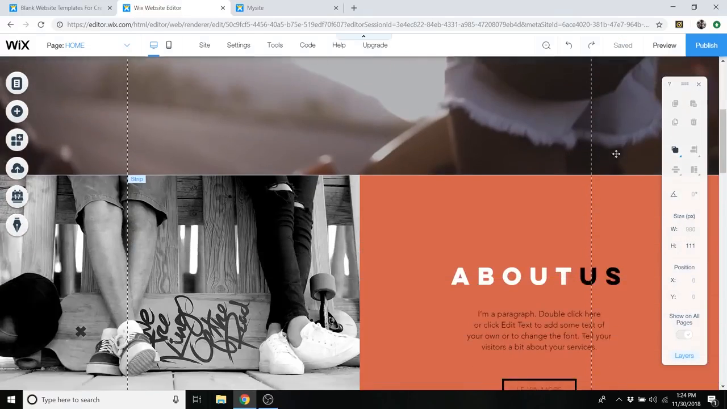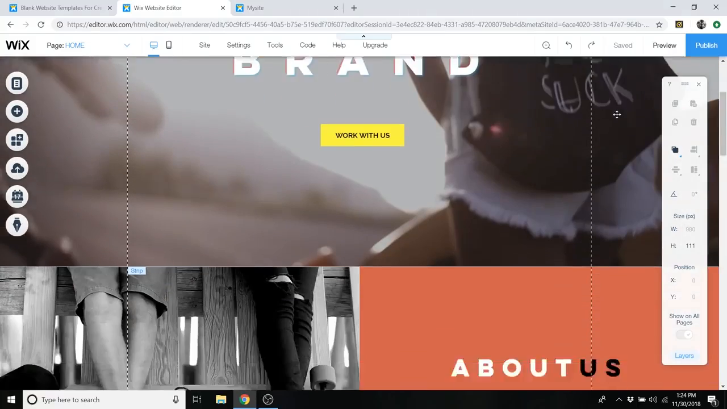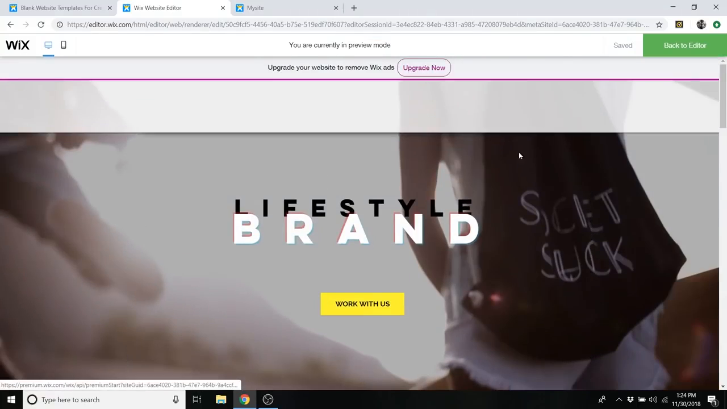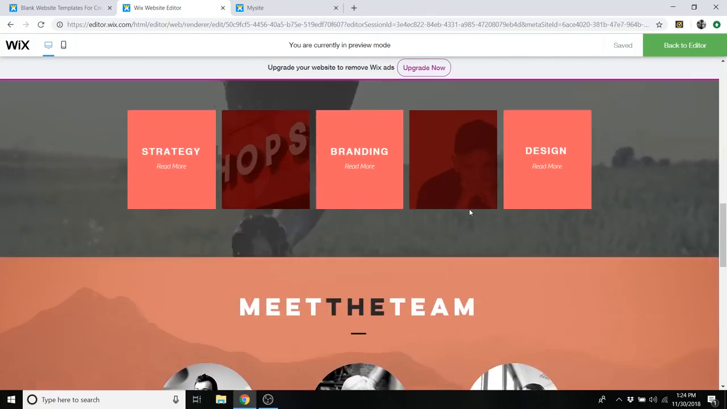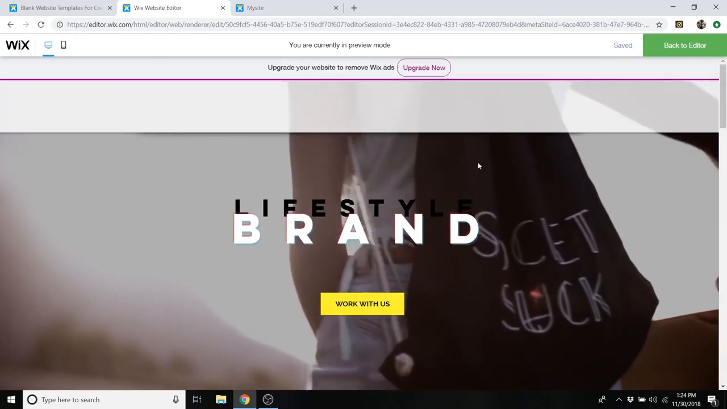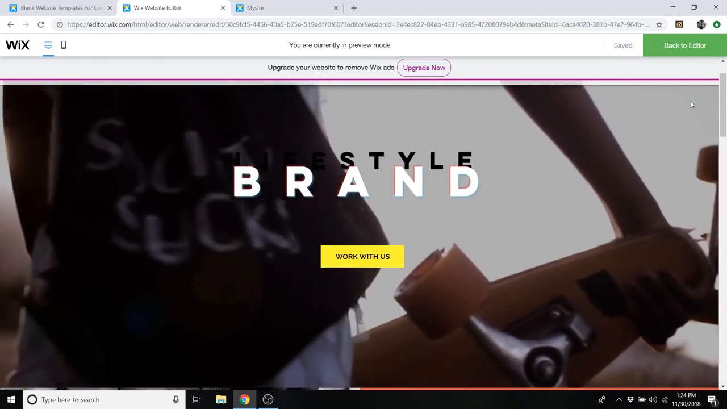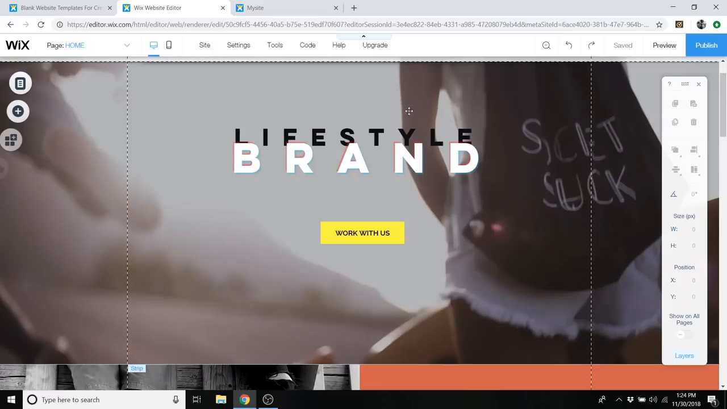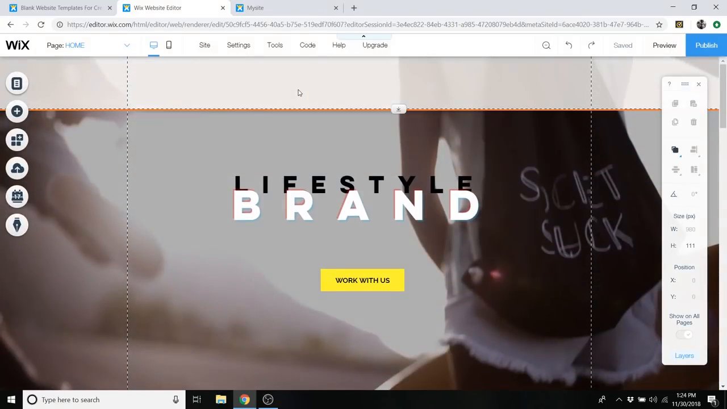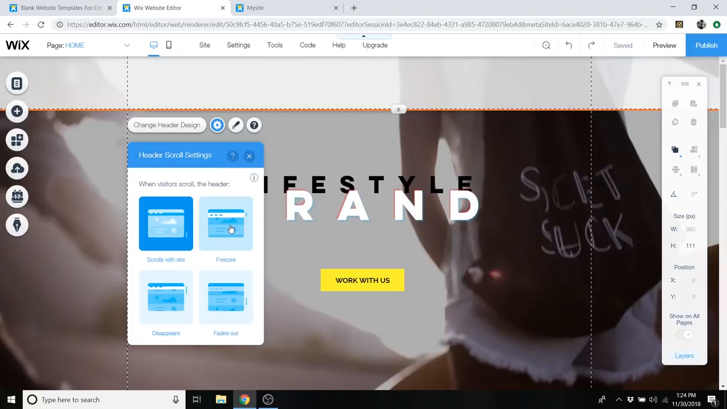And so when we scroll, the header actually gets stuck to the top. So I'll go to preview and show you. So now it's gone as we scroll down. So if you actually want that header to stay locked at the top, just go back to the editor and then click on it and go to settings. And then now you can do freezes, which is what we want, where it sticks at the top.